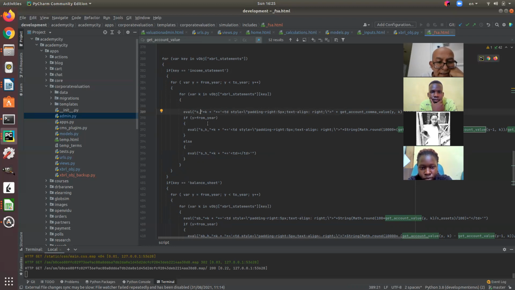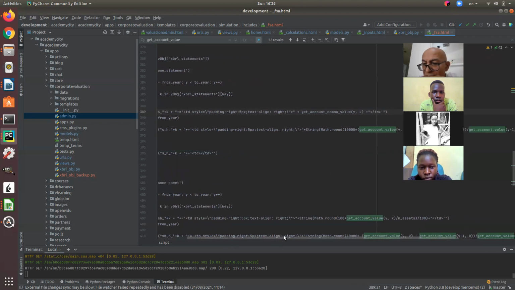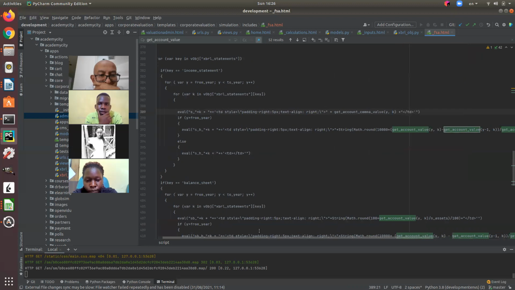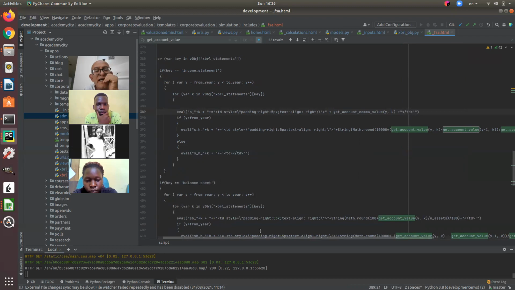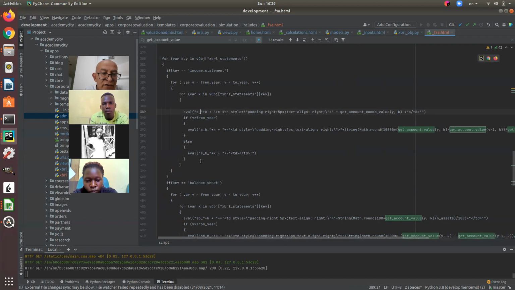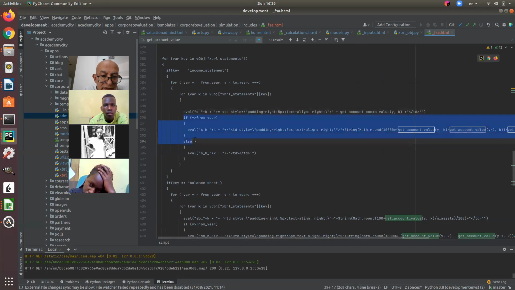If this is higher than from, what am I doing here? I don't think I need this. If it is higher than from, what the heck I'm doing here? S round, get account value. Yeah, this is for the ratio. I don't need that one. I don't need that one at all. And in fact, all what I need is this one.